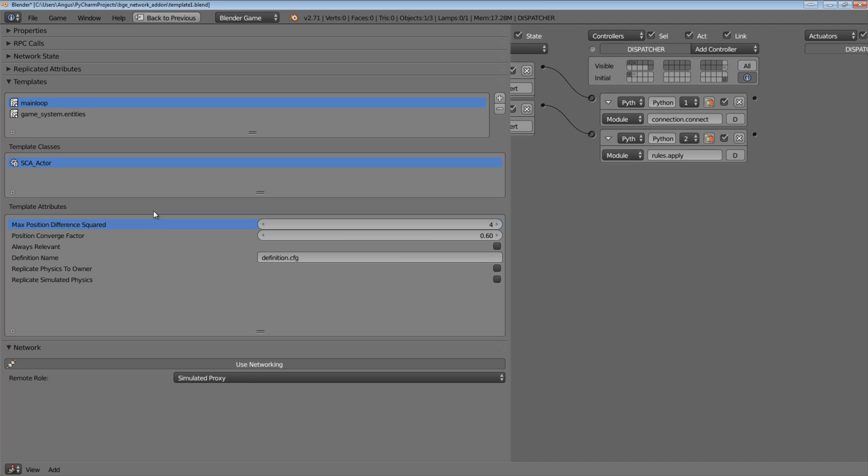The other attributes are, for example, replicate simulated physics, which means should we send the physics state to simulated objects, which means objects with a simulated proxy role, and most of the time you're going to want to do that. And also, always relevant means that basically, should this object always be considered to be relevant, and it's part of a relevant system, which is completely different to this as well. So there's all of that jazz, and it's basically to enable you to do more stuff.